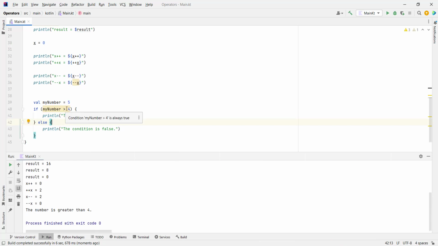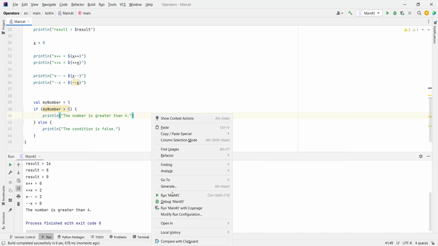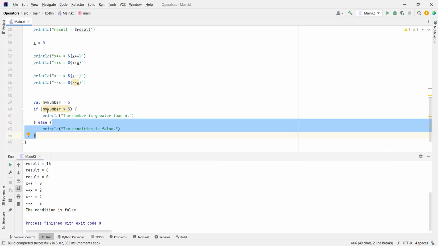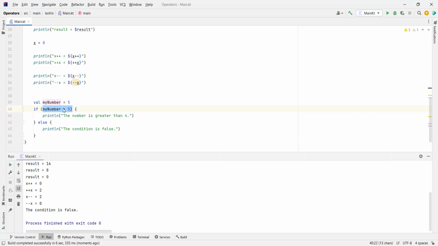Now, if I put here 5, so if is my number greater than 5? No, it's false. So it's going to say the condition is false. So we get the condition is false. It's executing the else part because the if check failed. So this is false. Let's press Shift Control P on this. As you can see by looking at the pop-up boolean there, this is a boolean expression. So it evaluates to true or false.